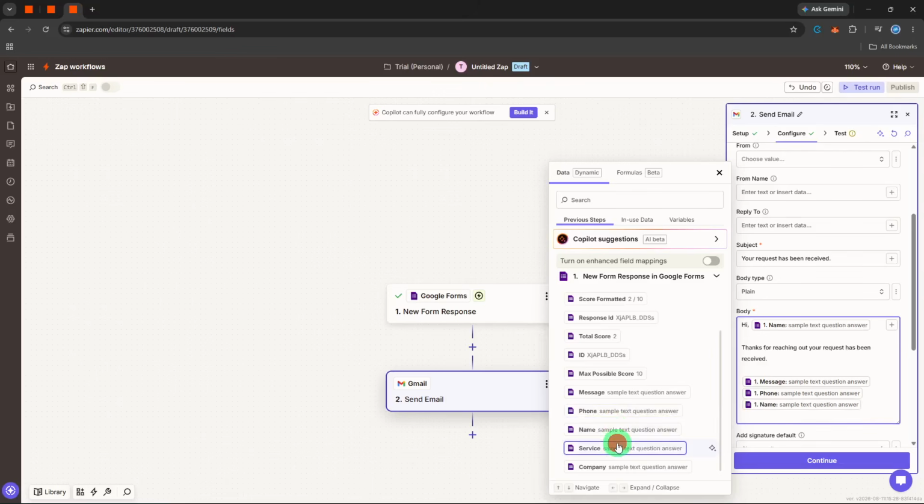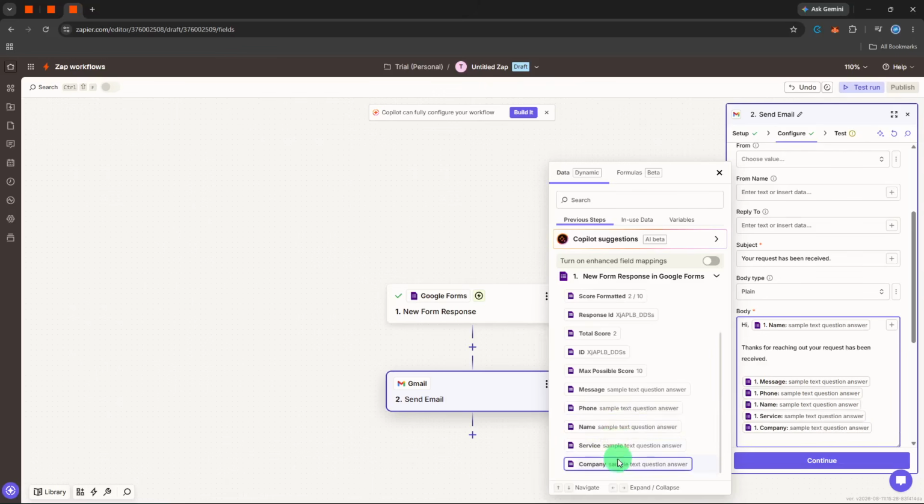I add something like, we'll get back to you within 1 business day. The static content keeps the message consistent, and the mapped fields make it personal. That combination is what works.